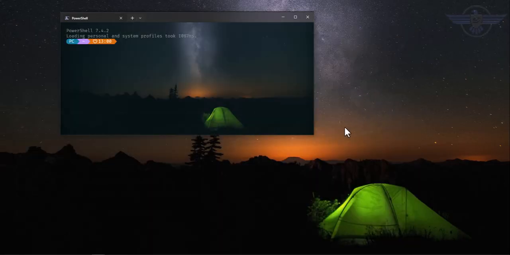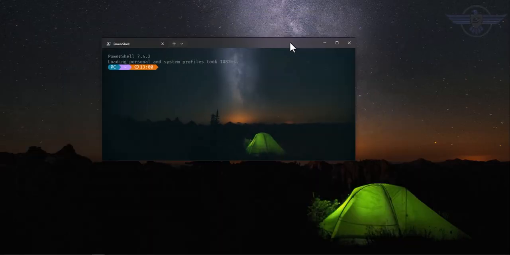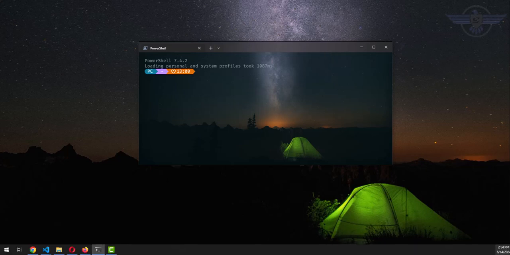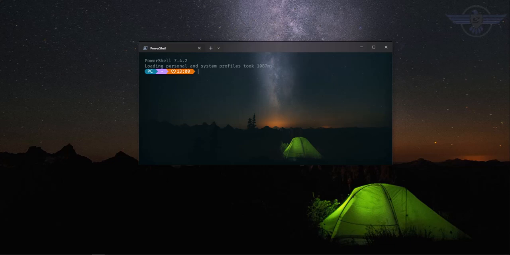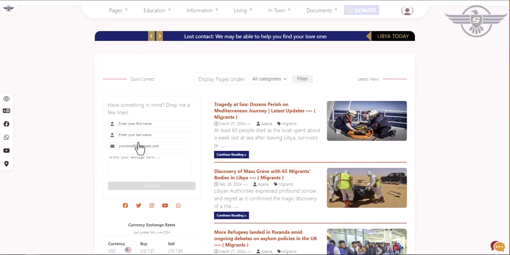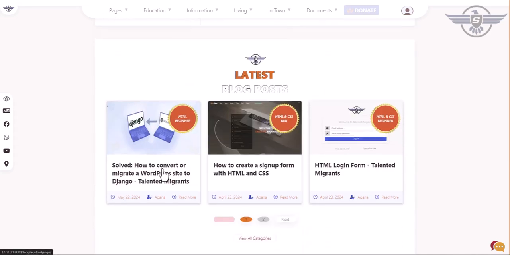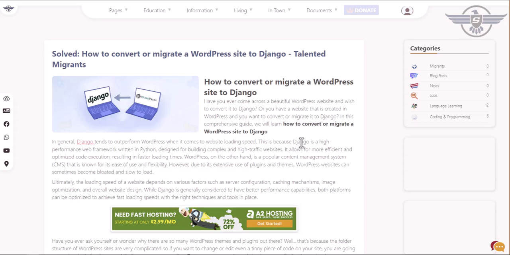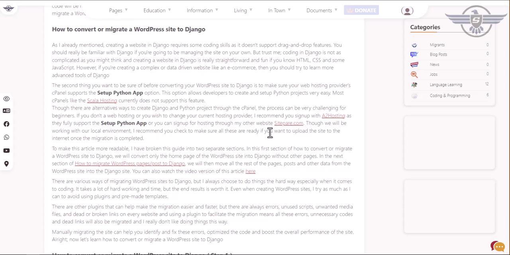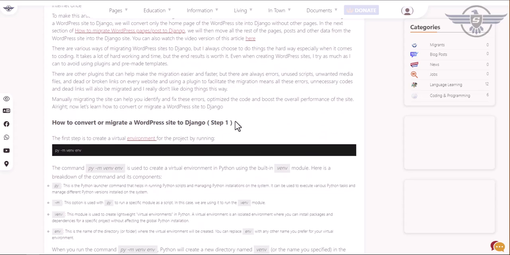The first thing we want to do is to create a Django project. I already have the blog to make it very easy for you to follow along. You can visit talentedmigrants.com and check here. This is the post, so you can just follow along. Here is the first step.